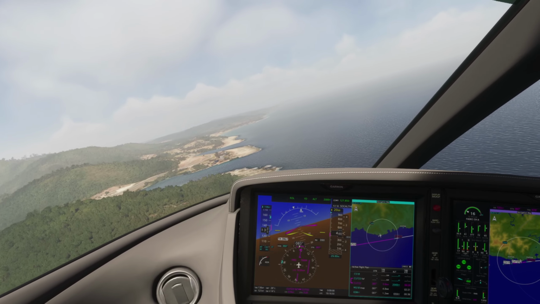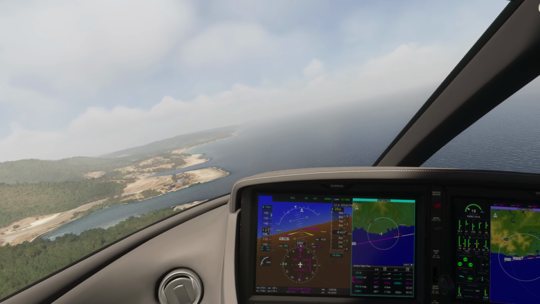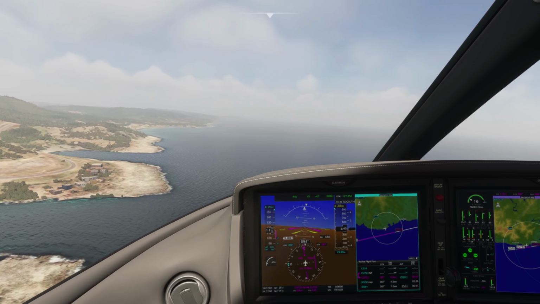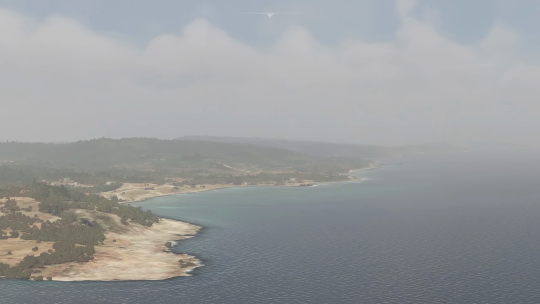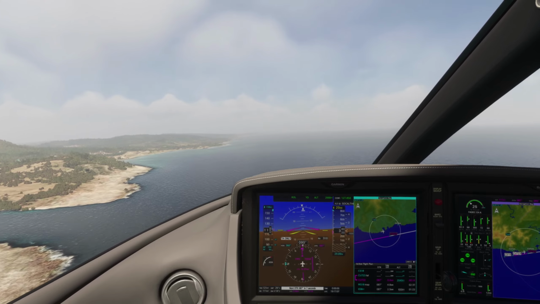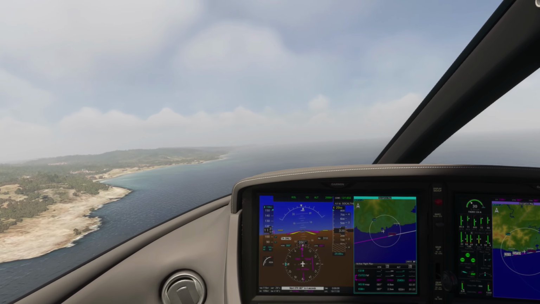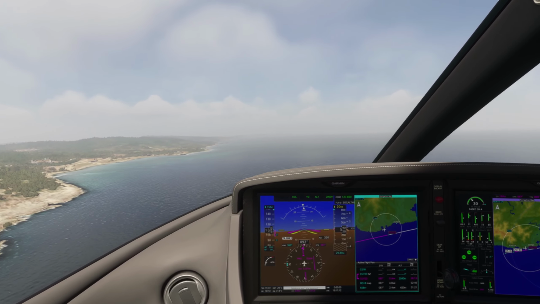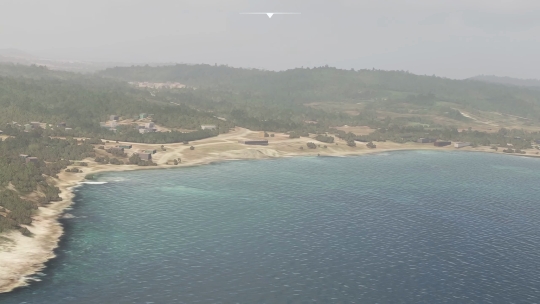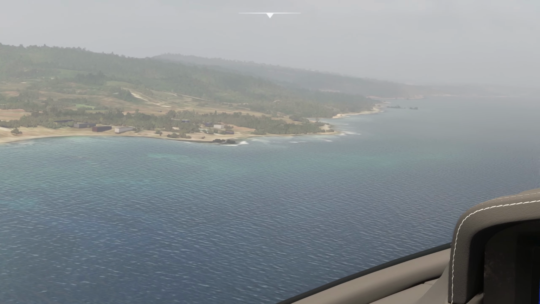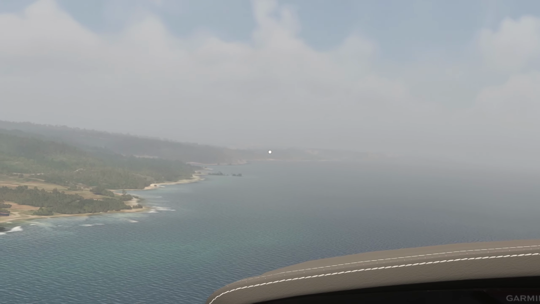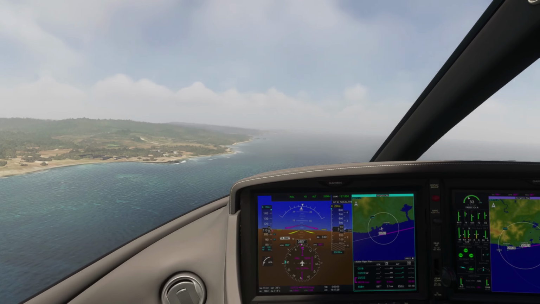Ooh, not 500 call out yet. Wait, is that it? No. I'm way off course, so I might as well correct here. Yeah, I was thinking it was along this beach somewhere. Where is this runway? Wait, is that it? Oh, it might be up on that beach.